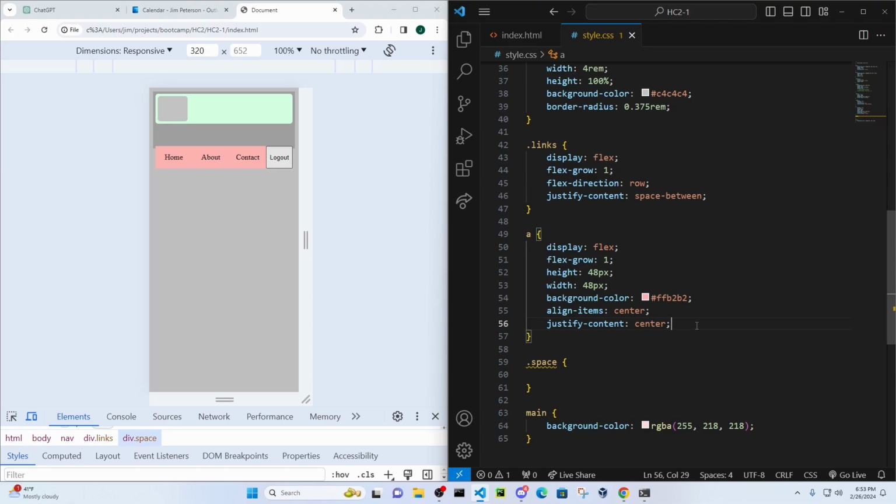So we have justify content. We're going to want to put a gap in between there. Let me go ahead and take this width out of here. What do you guys think happens when I take this width out of here? Actually, let me add the gap first. So it's just going to be gap 0.5 rem. So there we go.